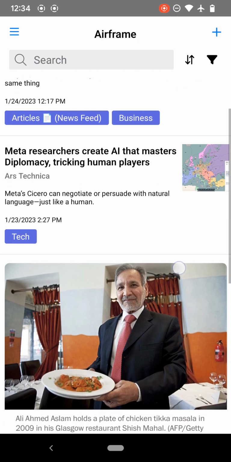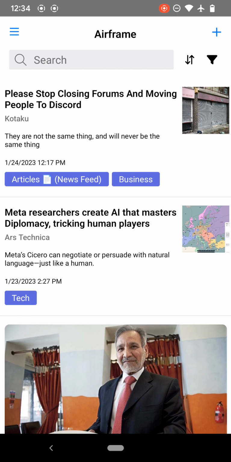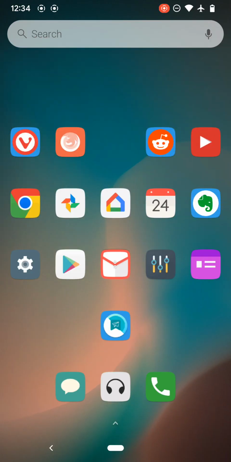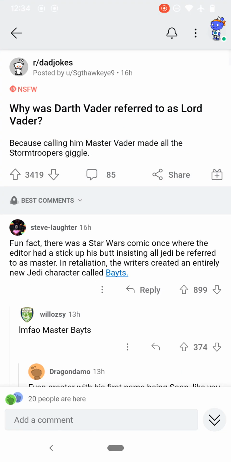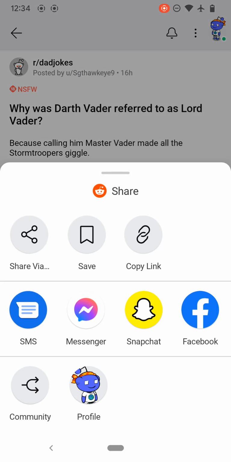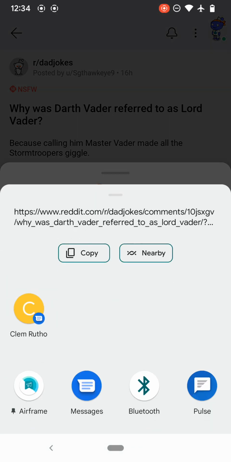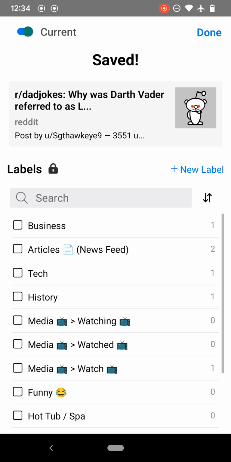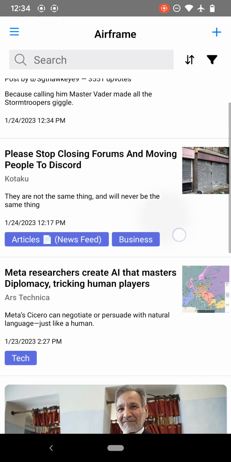Now, one last thing I'll mention is that not every app uses that system share menu that we were just looking at. So if we open up Reddit, for example, and we tap More at the top and Share, we'll see it opens a custom share menu that Reddit has built, but then we can tap Share Via to launch into that system share menu where Airframe is pinned at the top. So then we can tap Airframe and post saved.